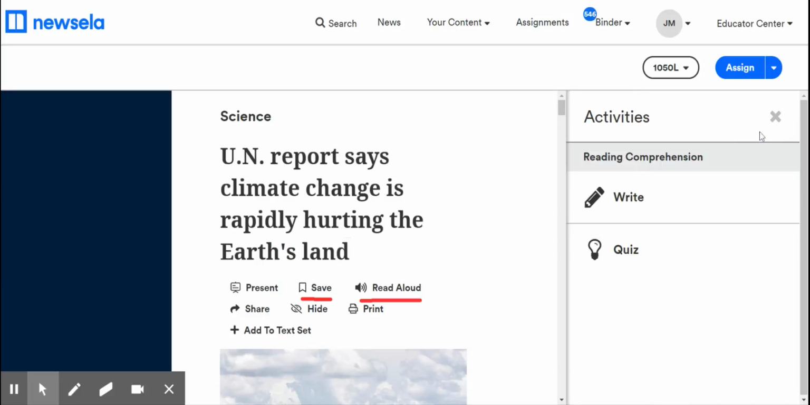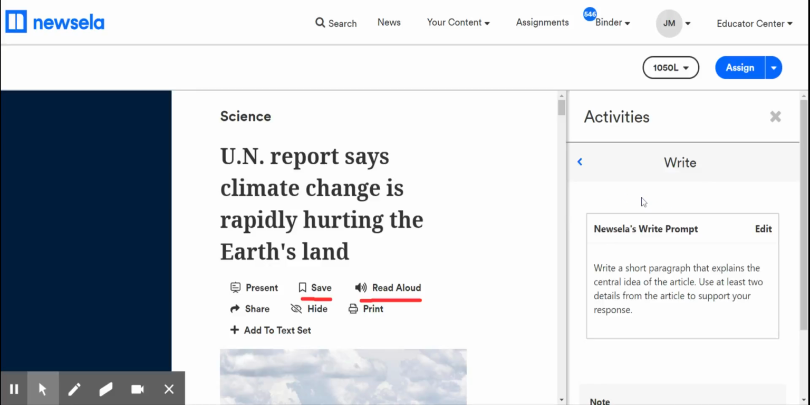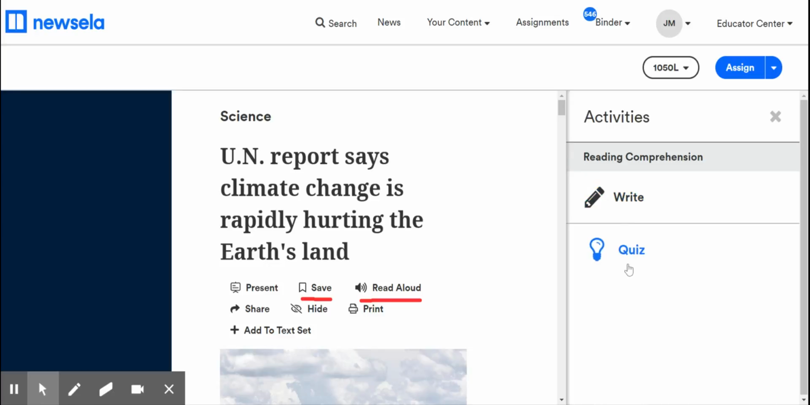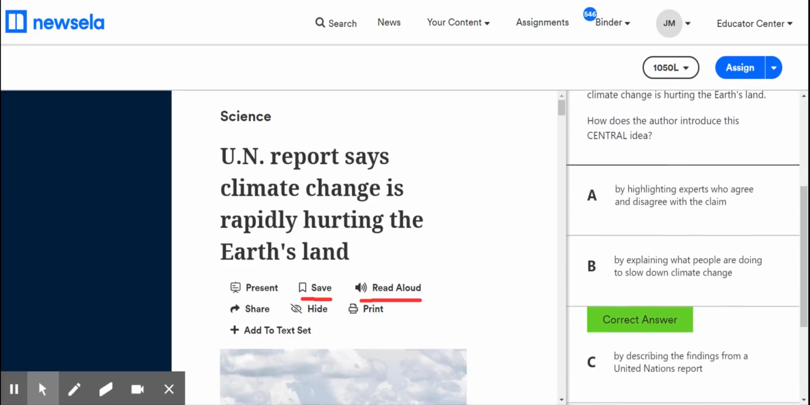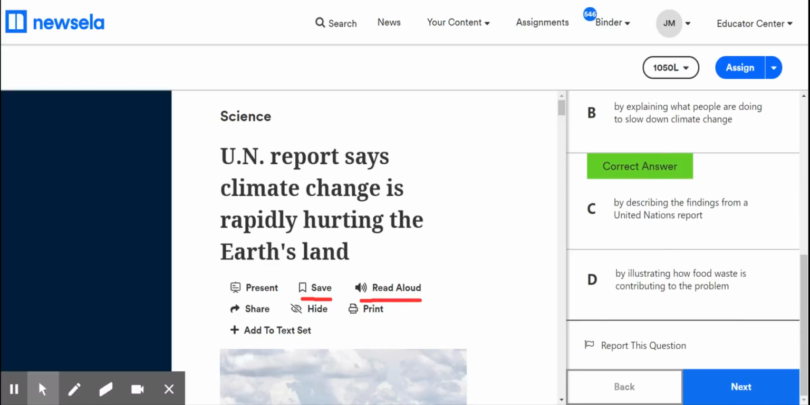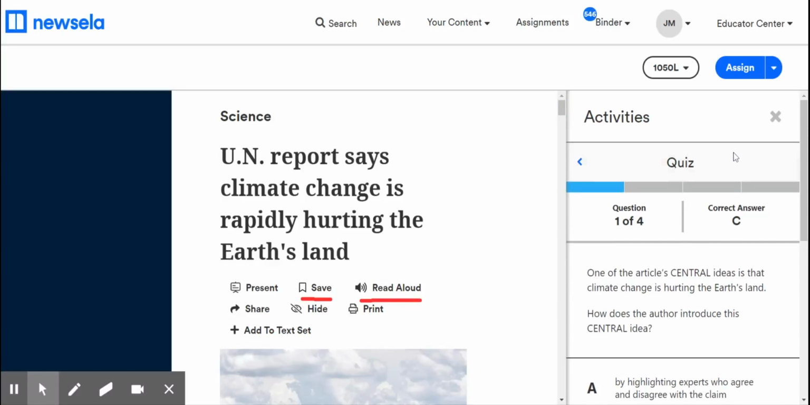The activities are a really nice option. With the activities, you have the ability to either use a writing prompt that already came with this, or you can click right here to edit and create your own writing prompt. So you don't have to use theirs; you can certainly use your own. So that's what the writing activity is. You also can click quiz here, and this is a 4-question quiz that students will navigate and answer based on their reading.